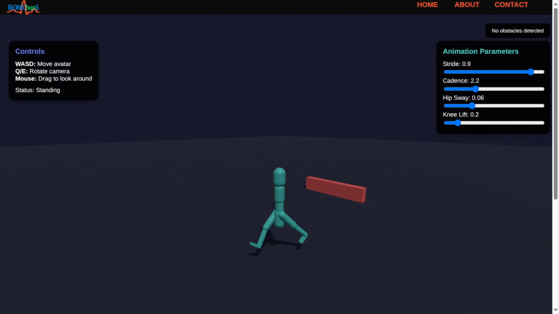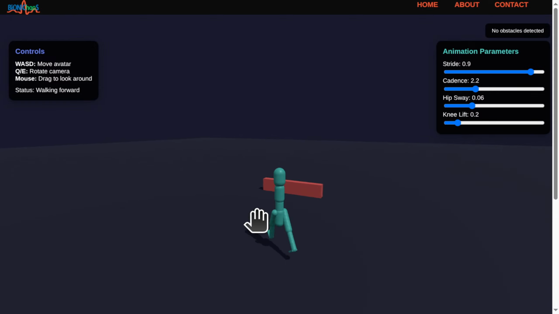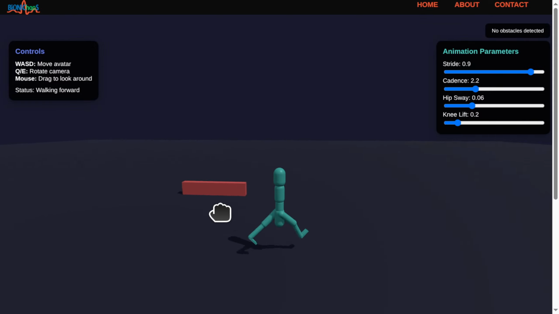Okay, what do you currently see on the screen, real quick? I see a blue avatar in the center, and there's a red rectangular object nearby. On the left, there are controls for moving the avatar and rotating the camera, and on the right, there are parameters for adjusting the animation settings like stride and cadence.